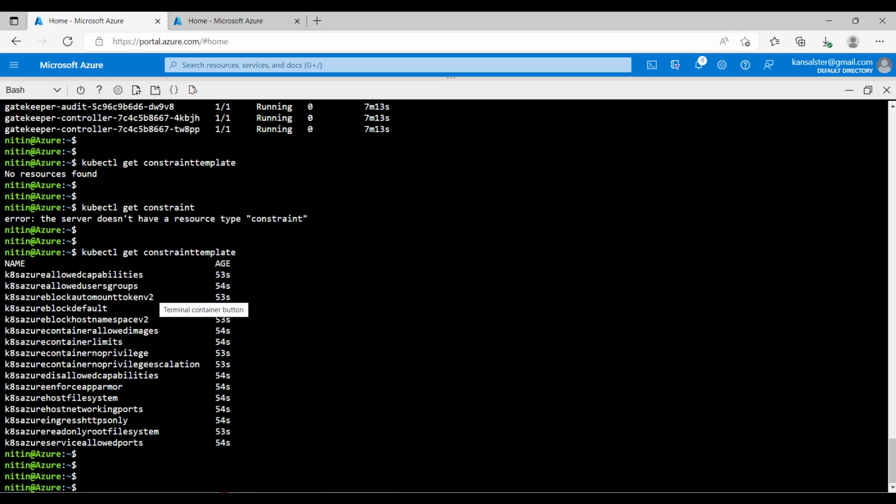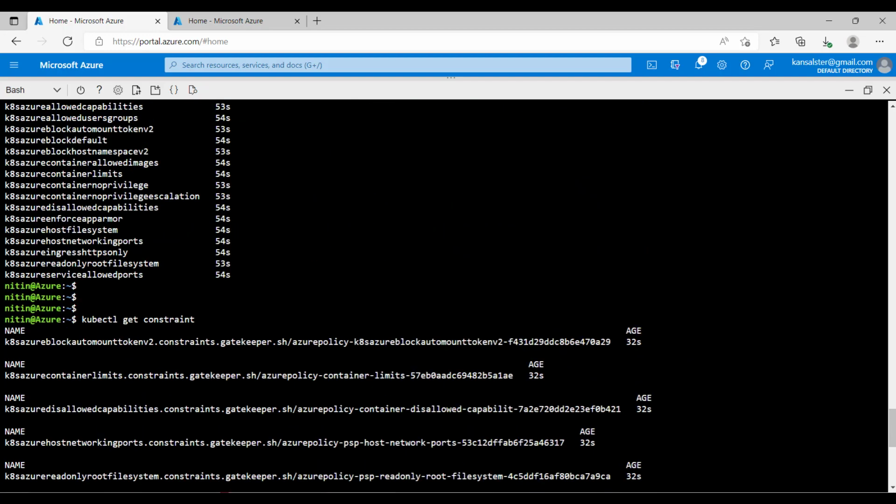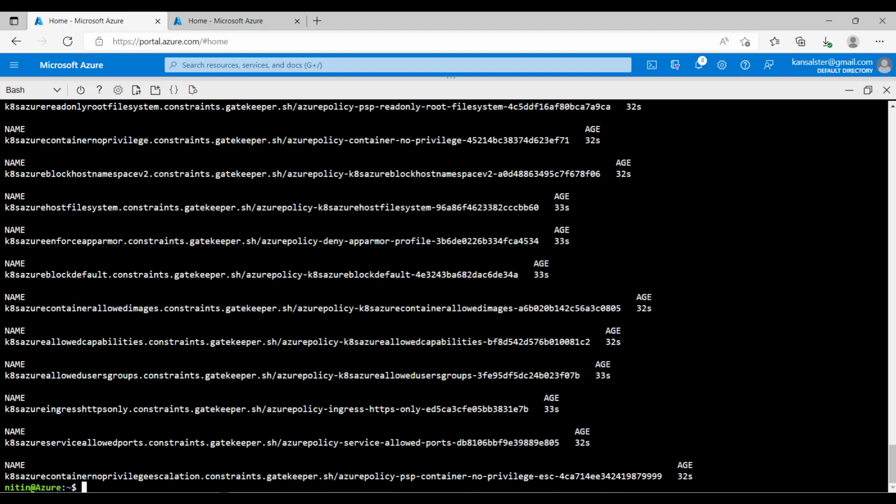I can see there are some constraint templates created. Now let's run kubectl get constraint. I can see a number of constraints also created. There are 2 most important points here. The first one is you cannot edit, patch or update these constraints and constraint templates using the kubectl command. You have to edit those from Azure Policy. The second one is all the constraints are just dry run constraints. Those will not prevent anything from happening.